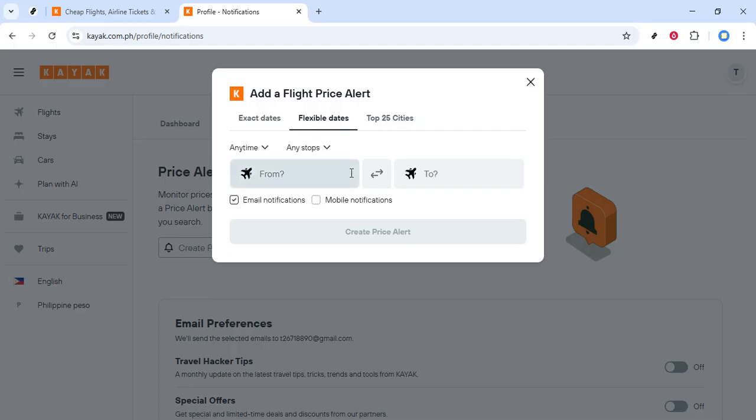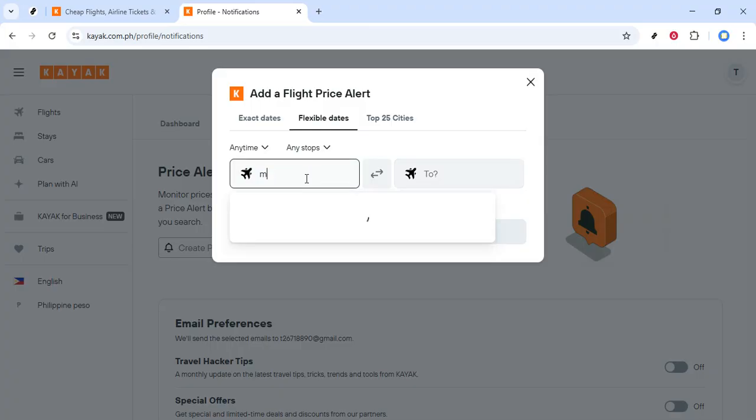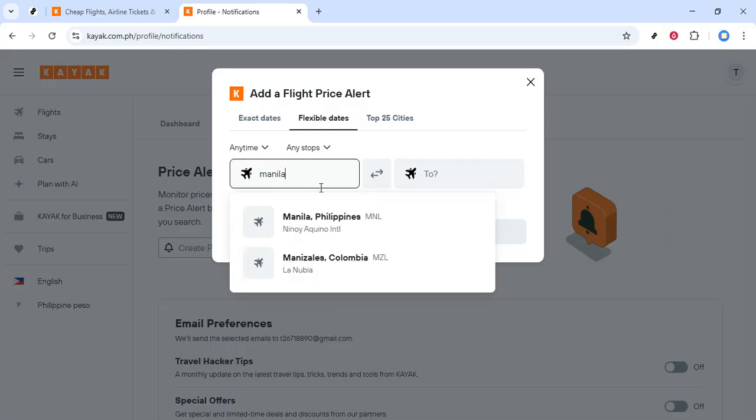Once you've made your selections and customized your alert to your liking, the final step is to click Create Price Alert. This will save your preferences and ensure you receive notifications on any significant price changes. You'll get alerts via email or directly in your Kayak app, depending on your settings, so you can act quickly and secure the best deals.